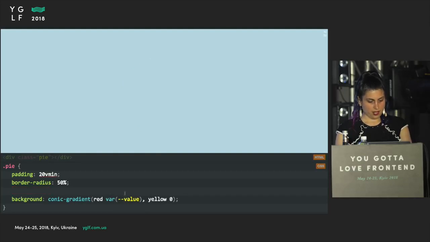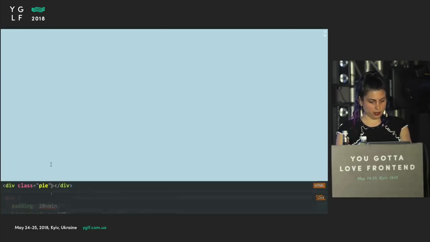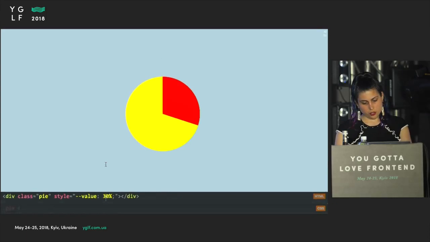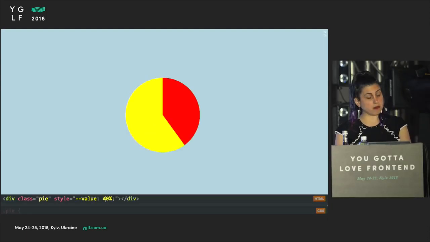I could also specify this in the style element or via JavaScript. This is why CSS variables are so much superior over Sass variables. Try doing that with Sass. So I can change it in the inline style, again, or via JavaScript, and my pie chart just adjusts as necessary. It's almost like a component.